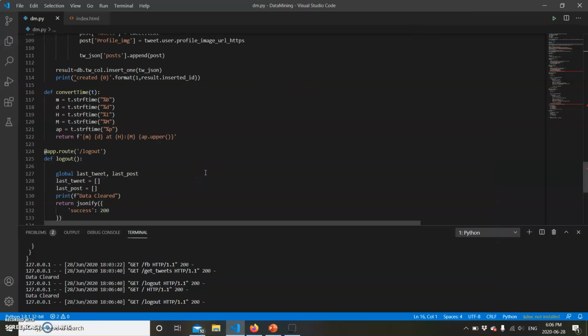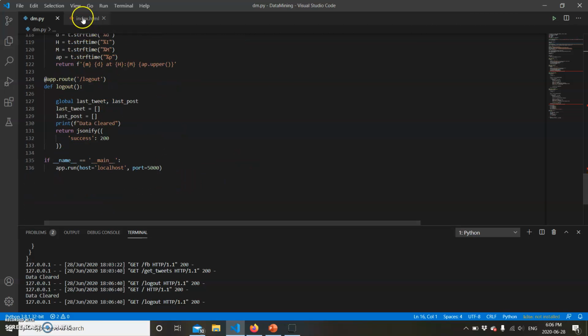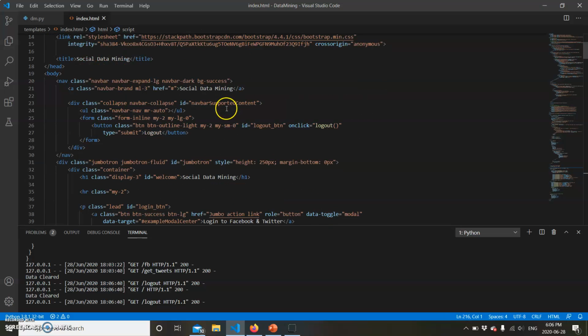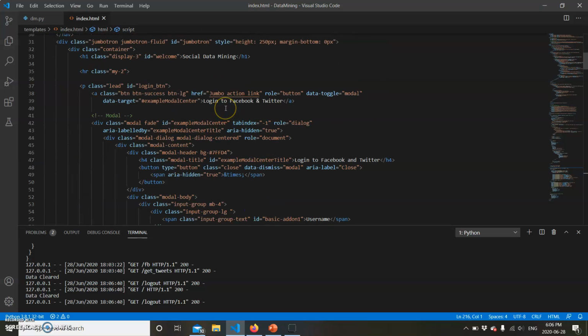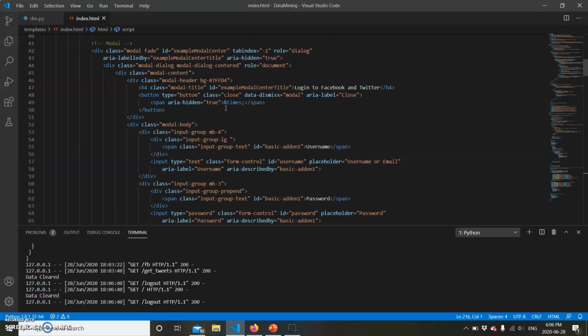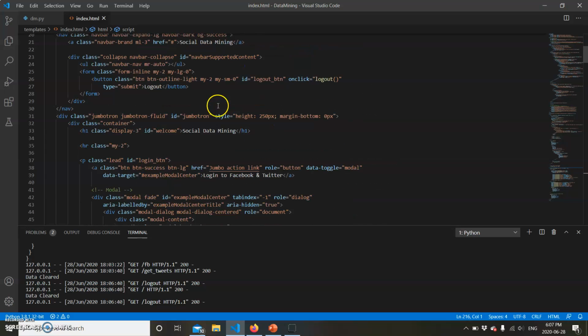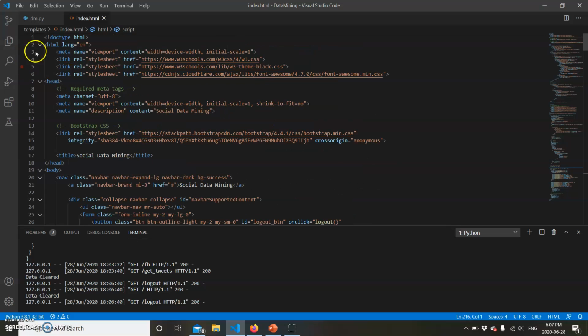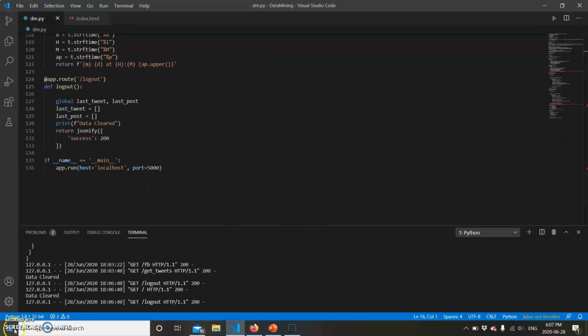And I guess that's it for today. One last thing I'd like to say, this is our index. This is the entire HTML code which was responsible for the front page that we had of social data mining. And yes, thank you so much.